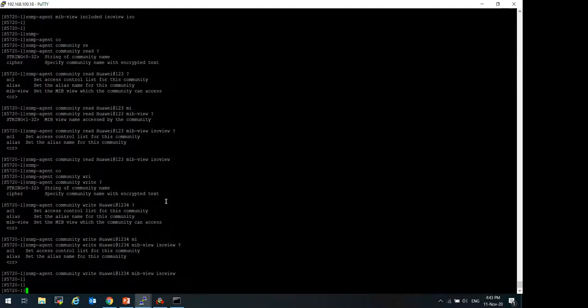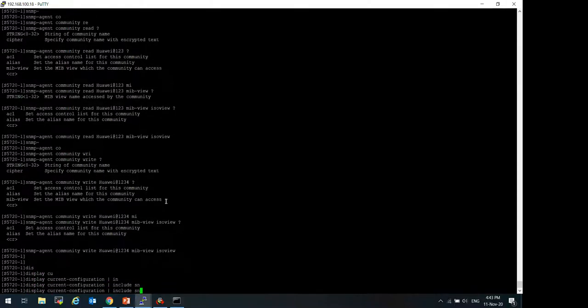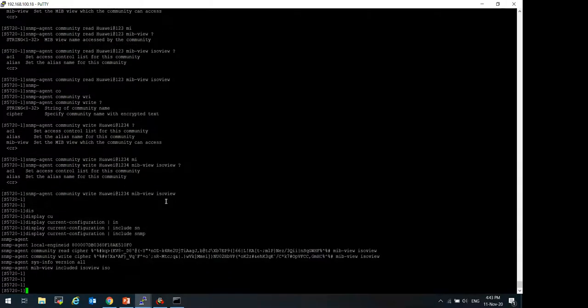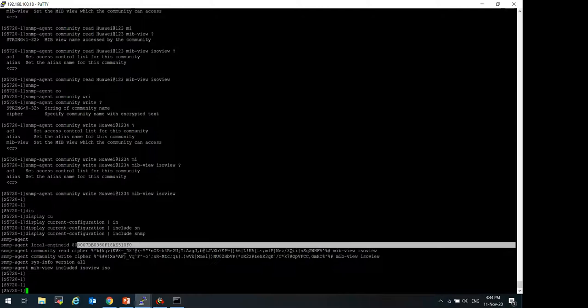One of the commands that you can use to verify the configuration is display current-configuration | include snmp. As you can see here, here is the SNMP configuration that has been configured. This local engine ID is automatically generated.